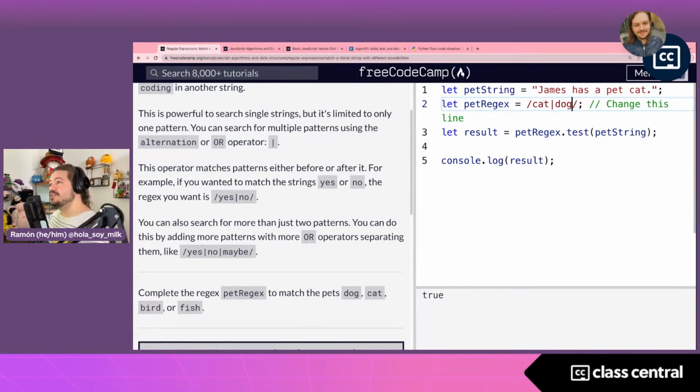Cool. So that's how you can match cat or dog. If I remove cat from my string, neither cat nor dog are represented in the string, so that's going to give us false. If I have James has a pet dog, that'll give us true because it is matching for dog. If I have cat, true. What if I have bird? That gives us false. Again, if we want to match bird as well, we can chain lots of or operators. Cat or dog or bird. True. So if the string has cat or dog or bird, it matches.